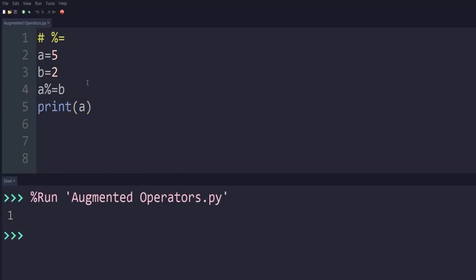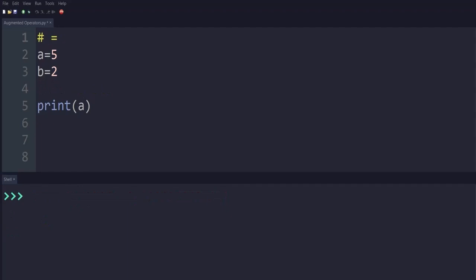Why do we get 1? See the calculation. A modulus equals to B can also be written as A equals to A modulus B. So the value of A divided by the value of B, and the remainder we get is stored inside A again, and print A, that is 1. So we get 1.